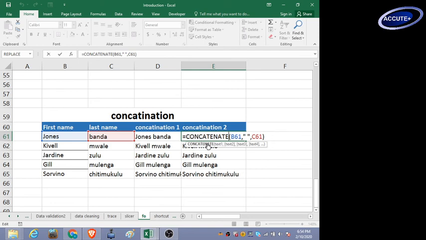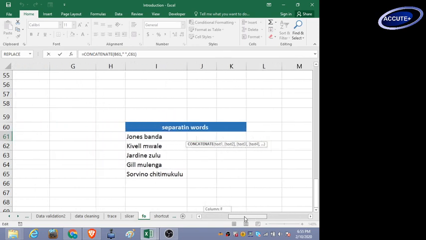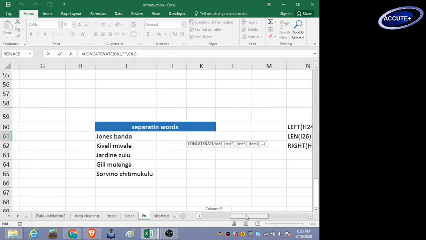All right. That's the concatenation. Time is cruising.